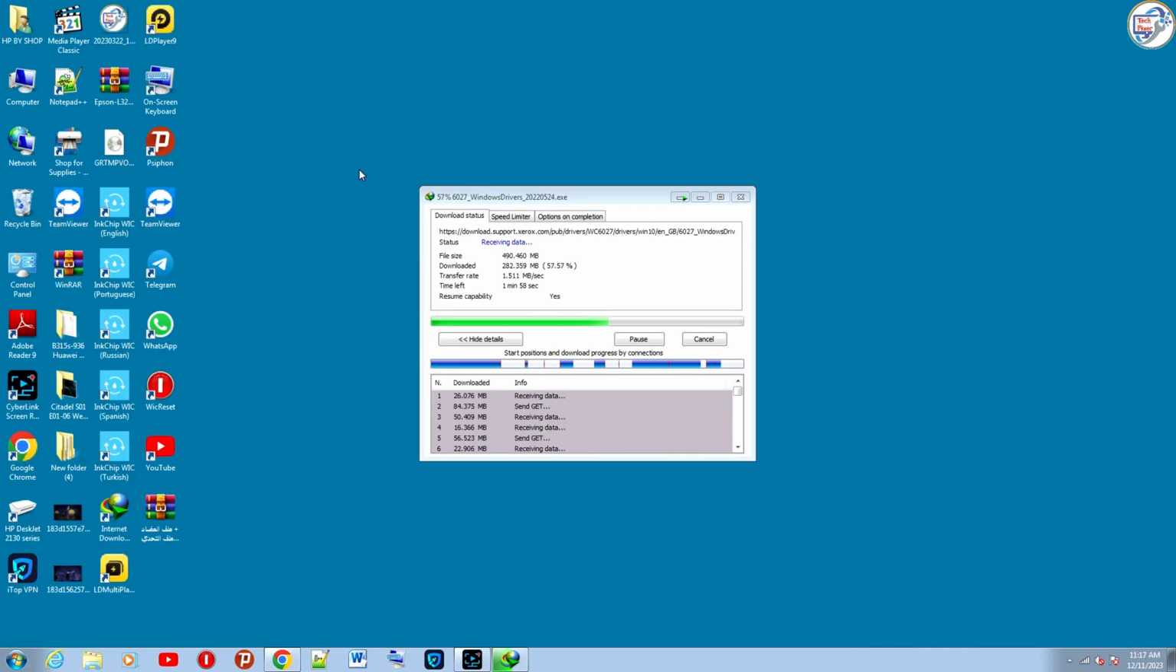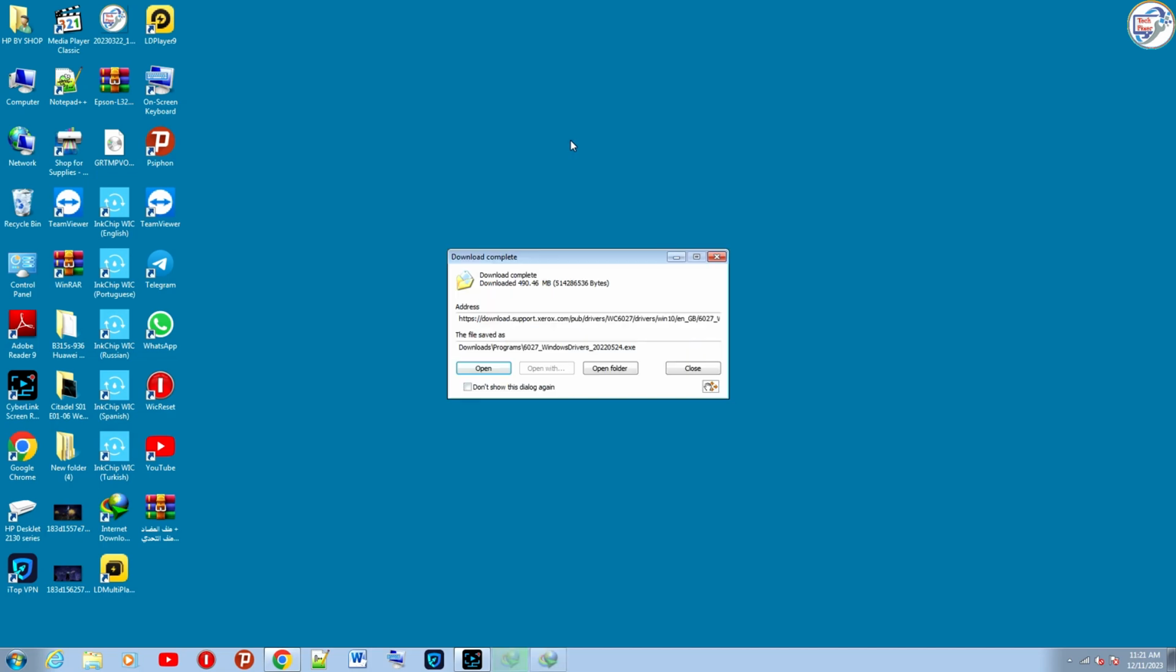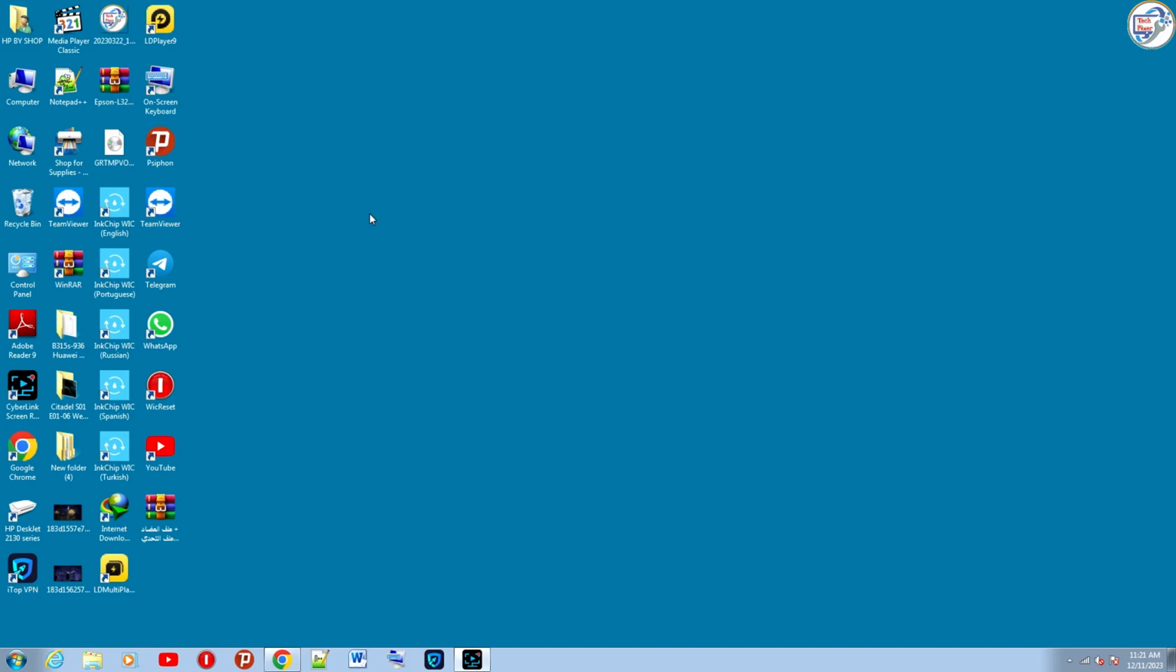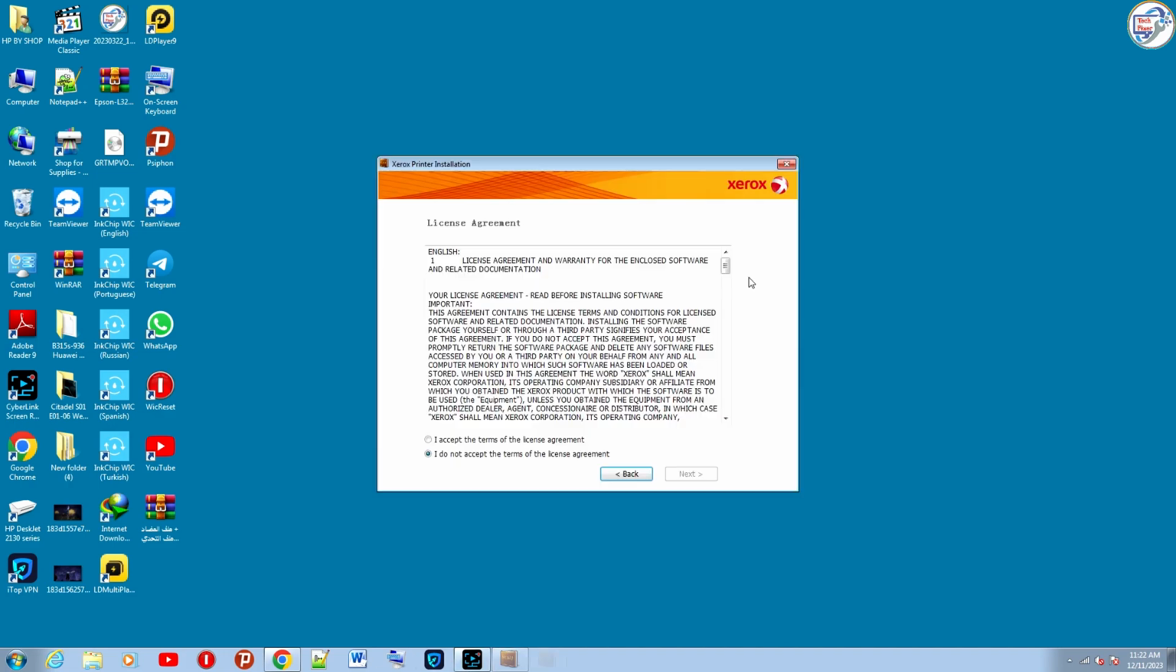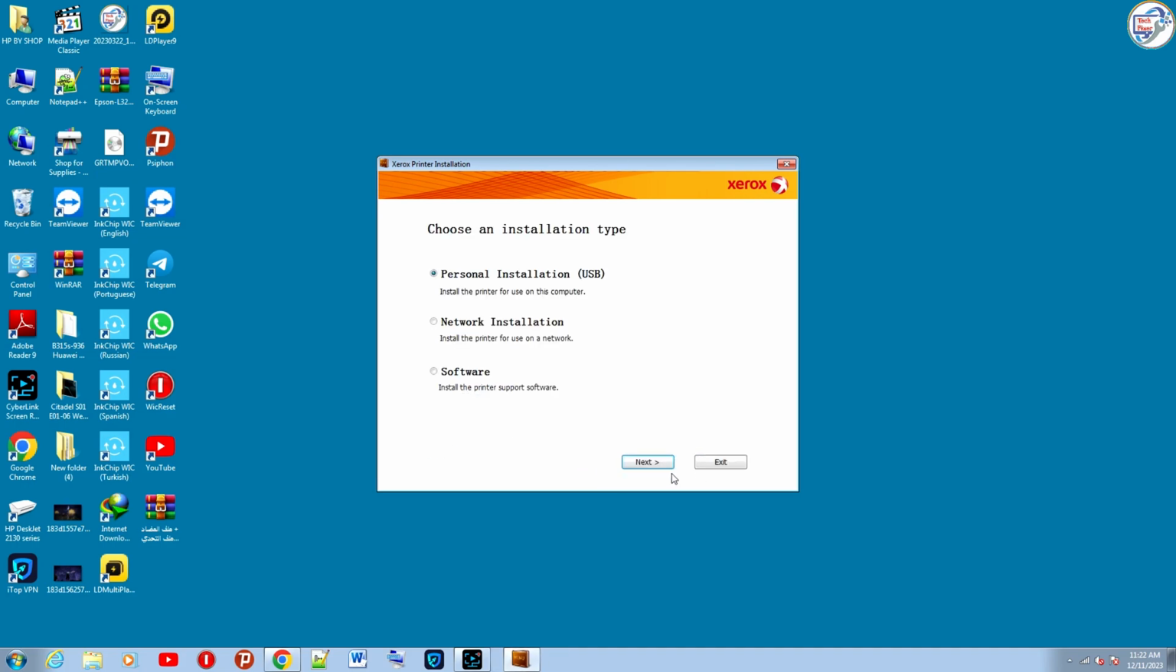Once the driver file is downloaded, locate it in your computer's downloads folder or any other specified location. Double-click on the driver file to begin the installation process. Follow the on-screen instructions to complete the installation of the printer driver. Windows will automatically recognize and install the necessary drivers for your Xerox WorkCentre 6027 printer.